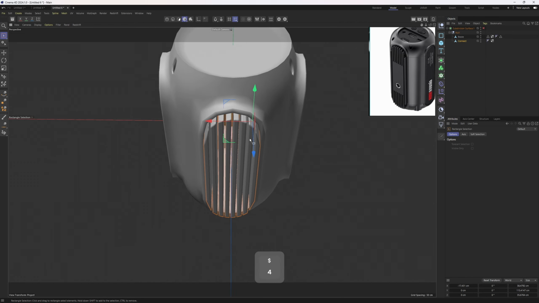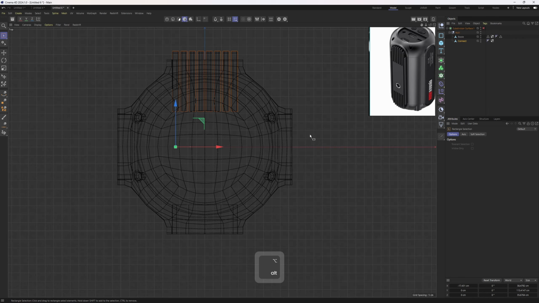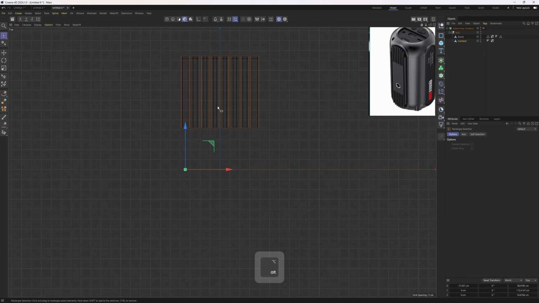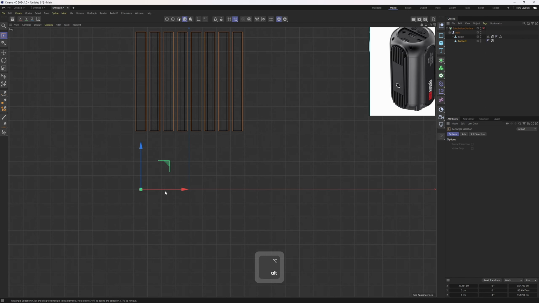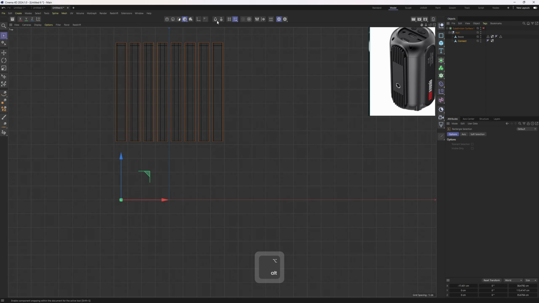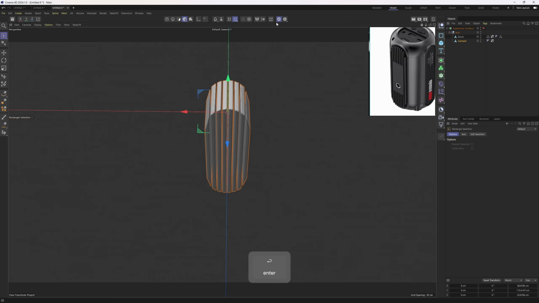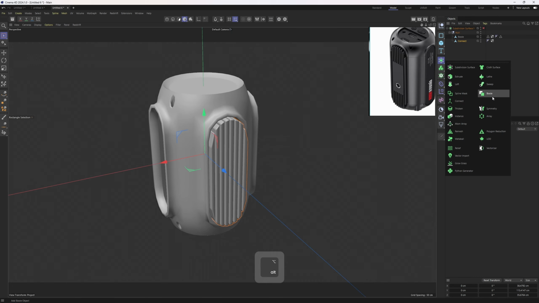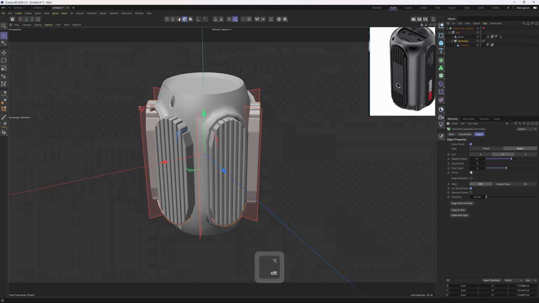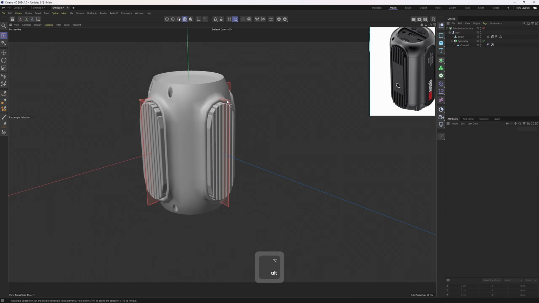Okay, what about cloning these around? Well, first we need to change its axis. It is a little off, so I'm going to enable axis mode and set this to 0. Now I could use symmetry, radial. Yeah, something like that.